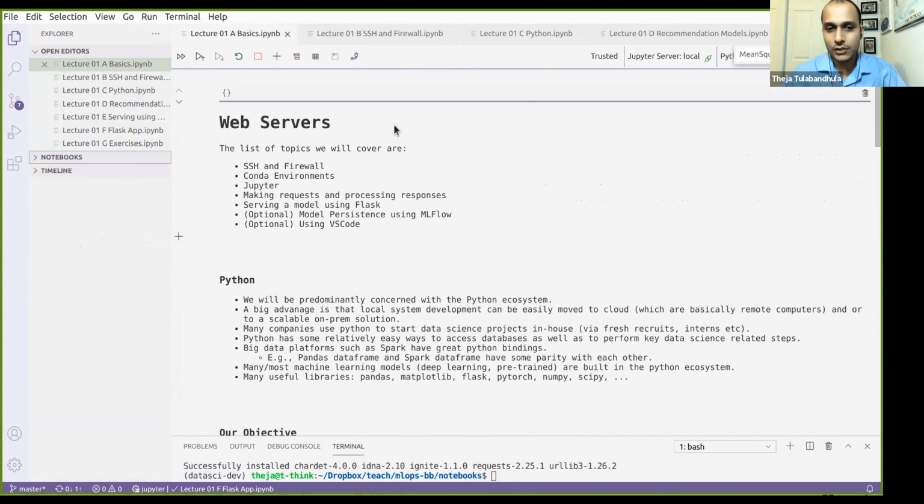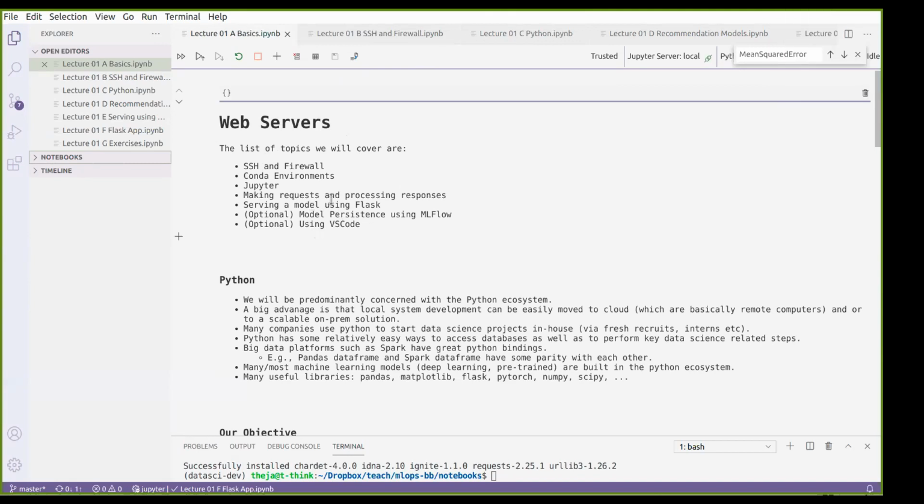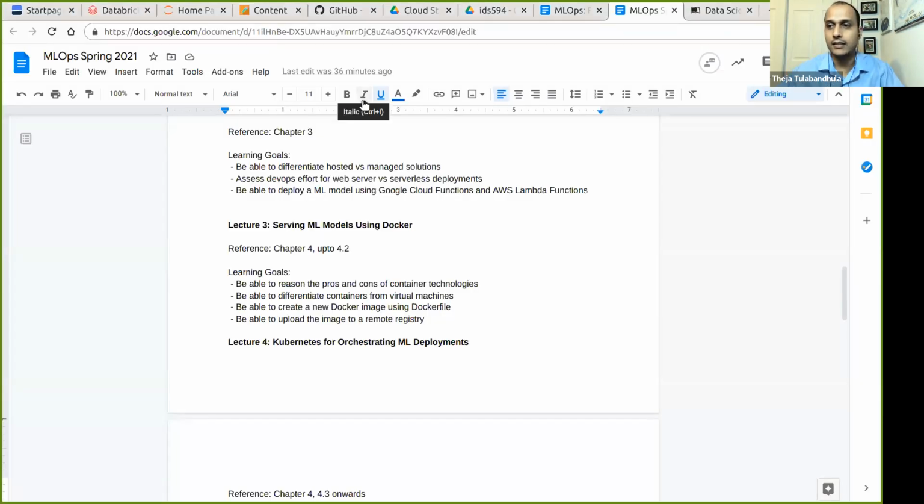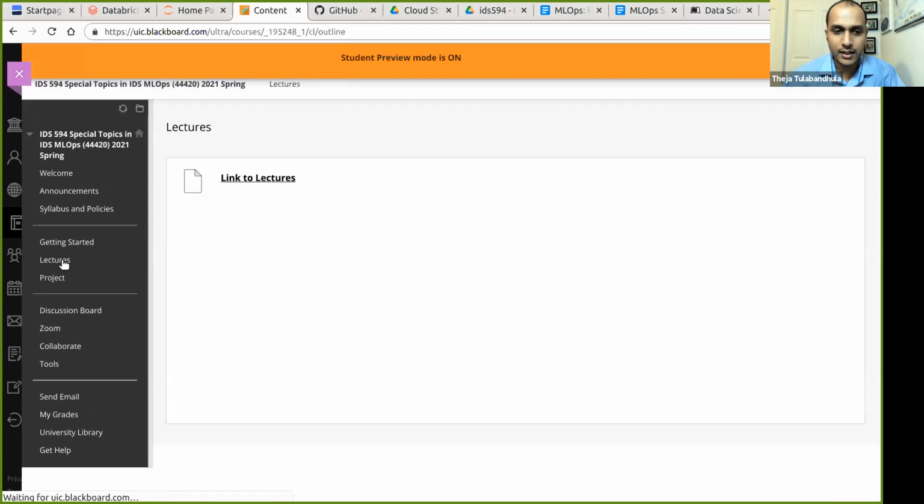Let me show you how to get to this point. If you want to use VS Codium, you can also use VS Code. If you want to use something else, we'll get there. But for now, I just want to get started with some discussion about web servers and choice of technologies and so on. Before I get into that detail, let me come back to this browser. When you go to the content page and click on lectures, there's a link to lectures. If you click on that, you should be able to get to this GitHub link.